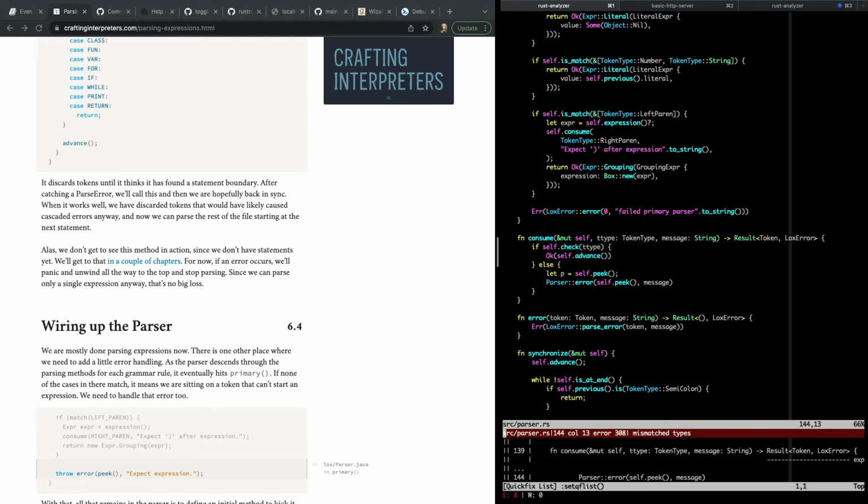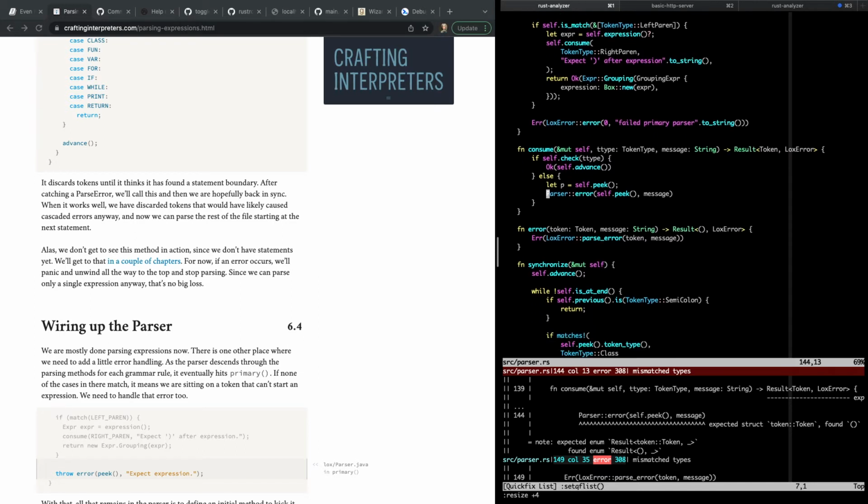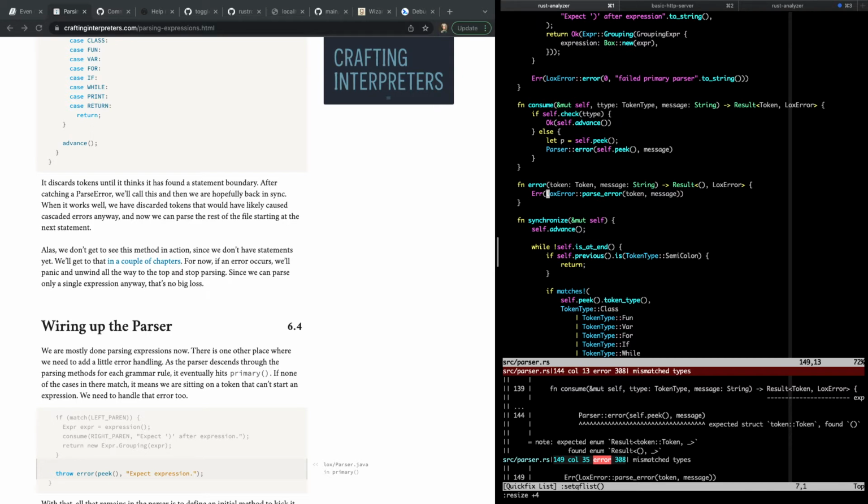All right, so what's the error? Mismatch types on this as well. Oh, it's expecting a token. Okay, so, but parser error only ever returns error. Maybe I should do that. I don't know if that's going to compile though. This will though.